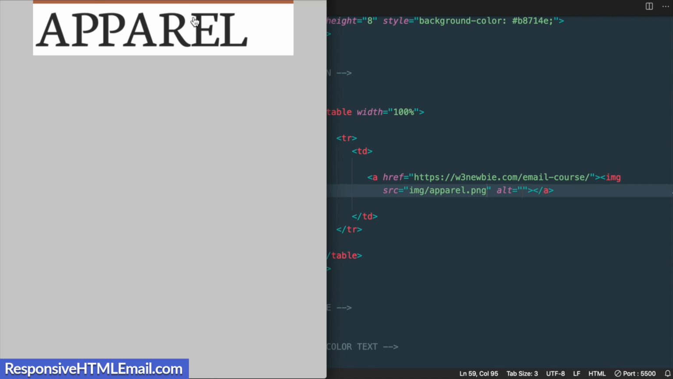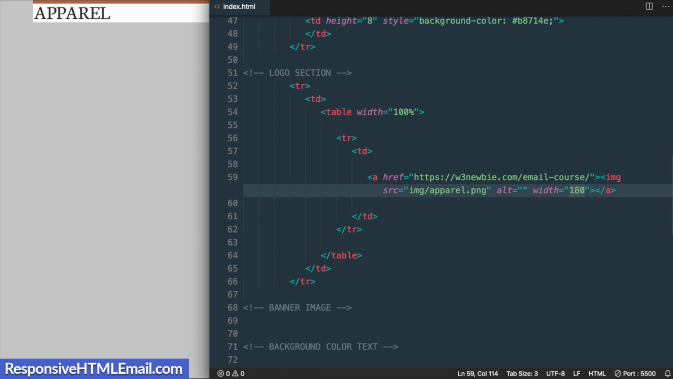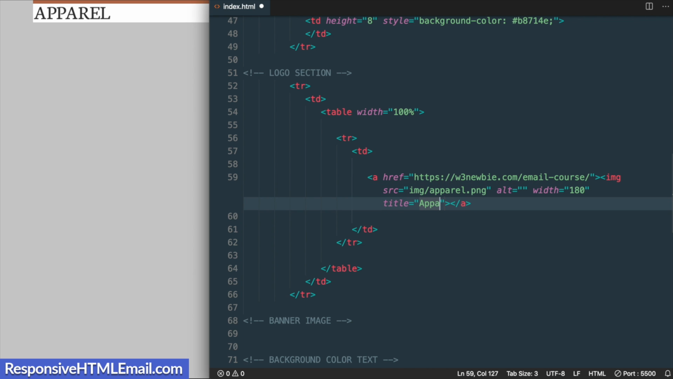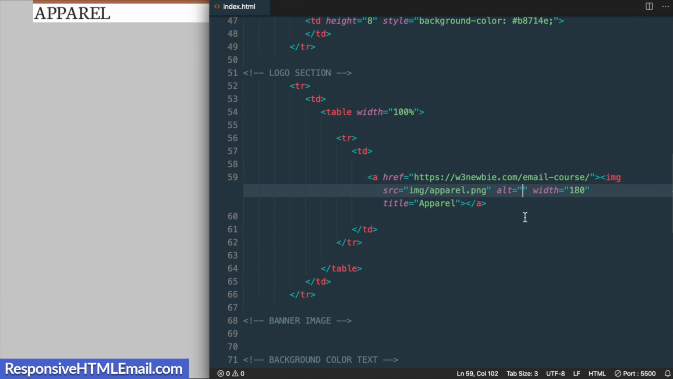but it's displaying larger than we want it to. So what we can do is set the width with the width attribute, and I'm going to give it a width of 180 pixels. Then we can also add a title. So I'll add the title attribute and just write apparel. Then once we save it and hover over the image for a moment, it's going to say the apparel text. Additionally, we can add alternative text in case the image doesn't display. It's going to say apparel logo, as you see.